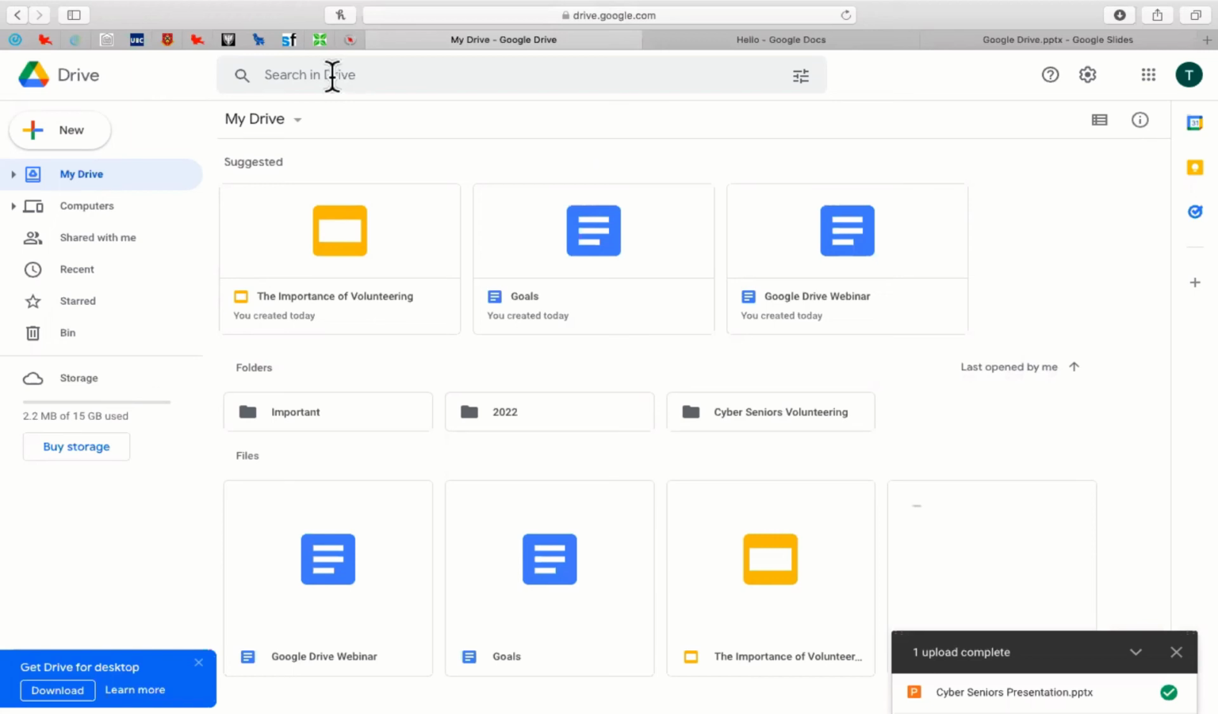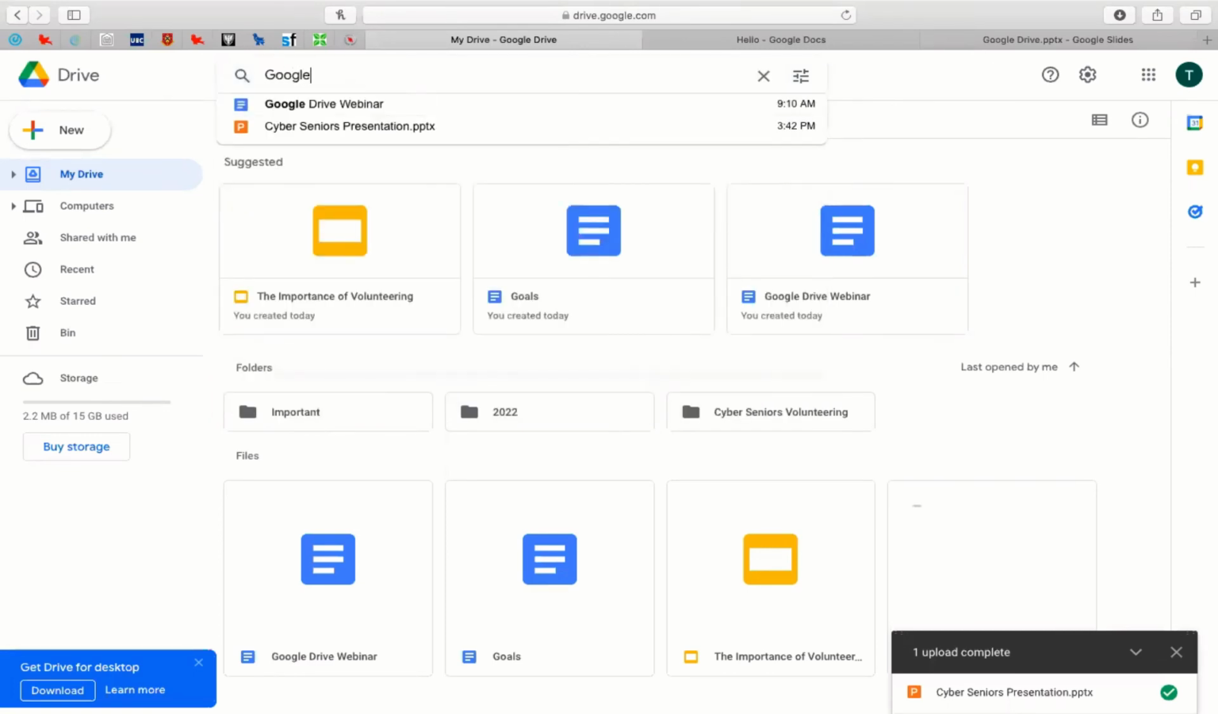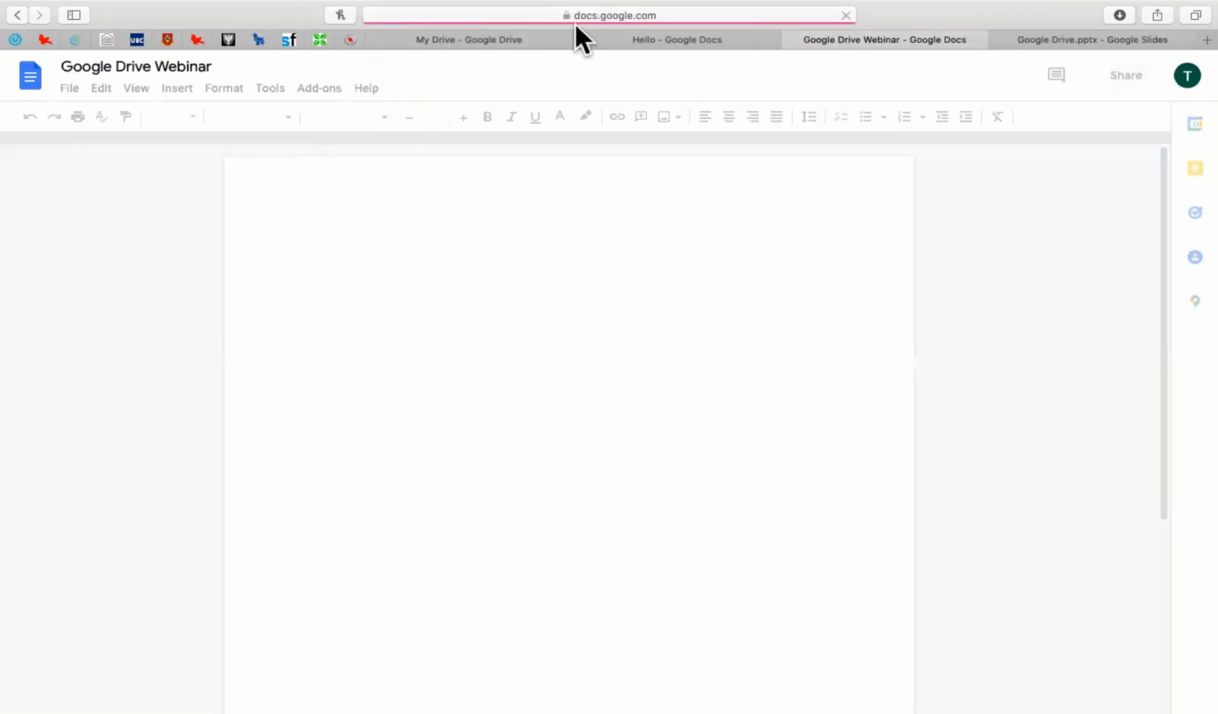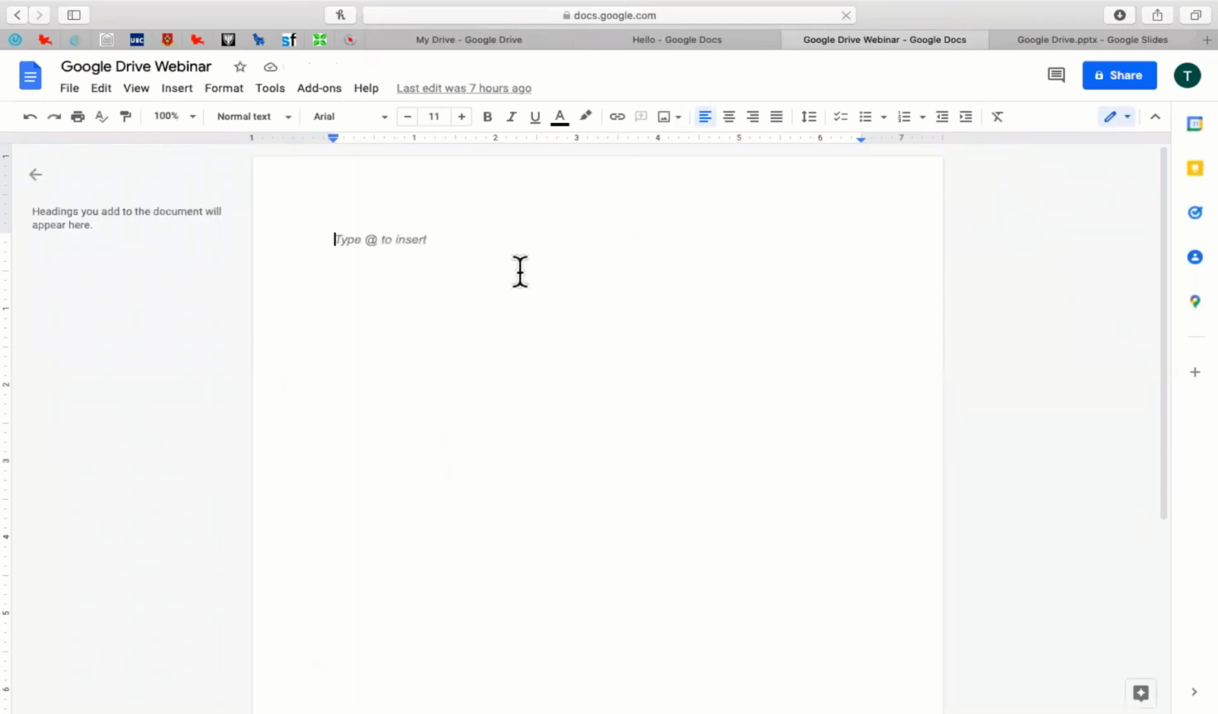I mentioned in the presentation that using Search in Drive is super helpful. So to do that, you go to the top of the screen, and you can search anything that you'd like. So maybe I want to access this document that I made. I can search it, and I see two results appear, and I'm going to click the one that I would like to open. Once I do that, we have the document that I was looking for.